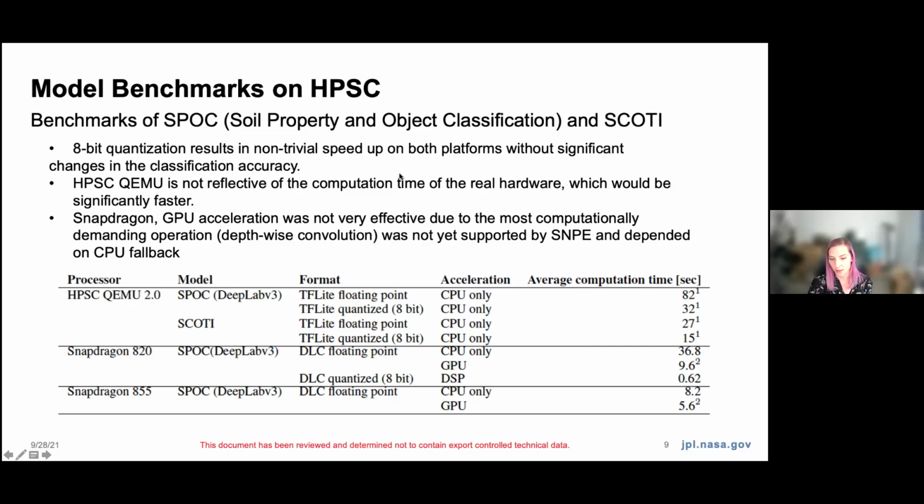Now, one of the important things about this kind of demonstration is that we're saying this can be run on our current or future spacecraft. So we did some benchmarks on the HPSC. The real HPSC was not available yet, so we used an emulator. We had two models that we evaluated. One of them I talked about today, that's the captioning model. The other one was an image segmentation model that classifies each pixel with the terrain type that it sees.